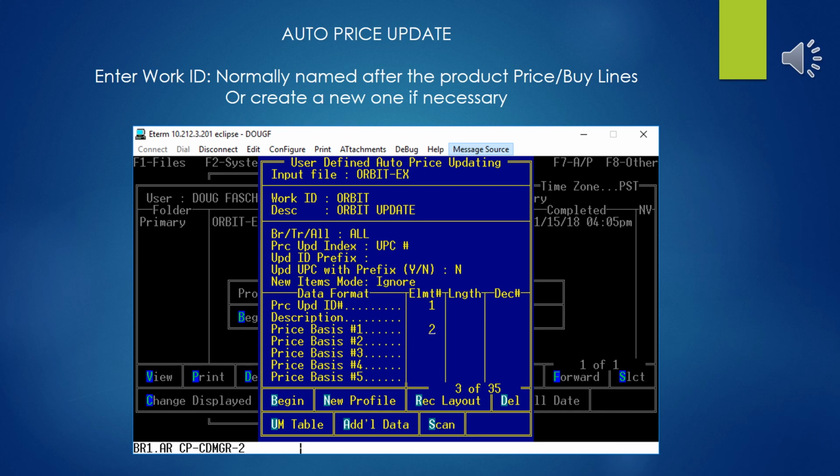If they don't exist, and you just hit F10 to see if there's any there, then you'll have to create some. They're simple to do. There's not a whole lot to it, and they're pretty consistent. For work ID, typically you name it whatever your price or buy lines are on your system, and then we'll go to the next steps.